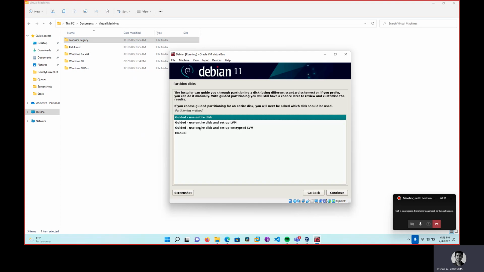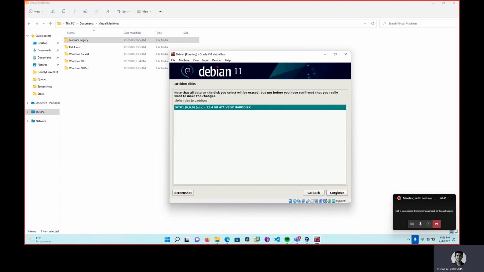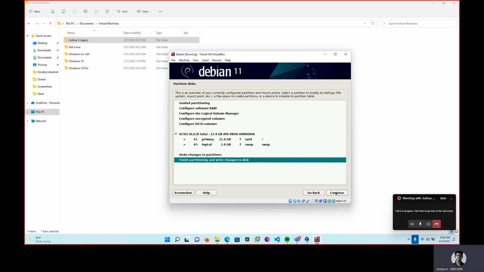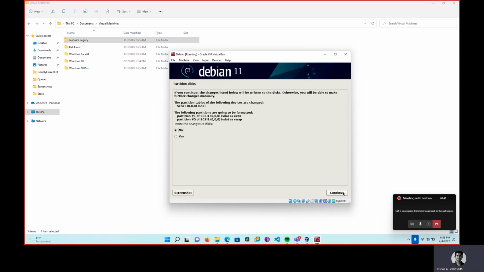You can use an entire disk, because as I guess it was 11 GB that we allocated. That's a dynamic memory that we allocated. So for that 11 GB, just a folder is going to be created. So you can use the entire disk and just continue. Yeah, and finish partitioning. Okay, great. And then yes.